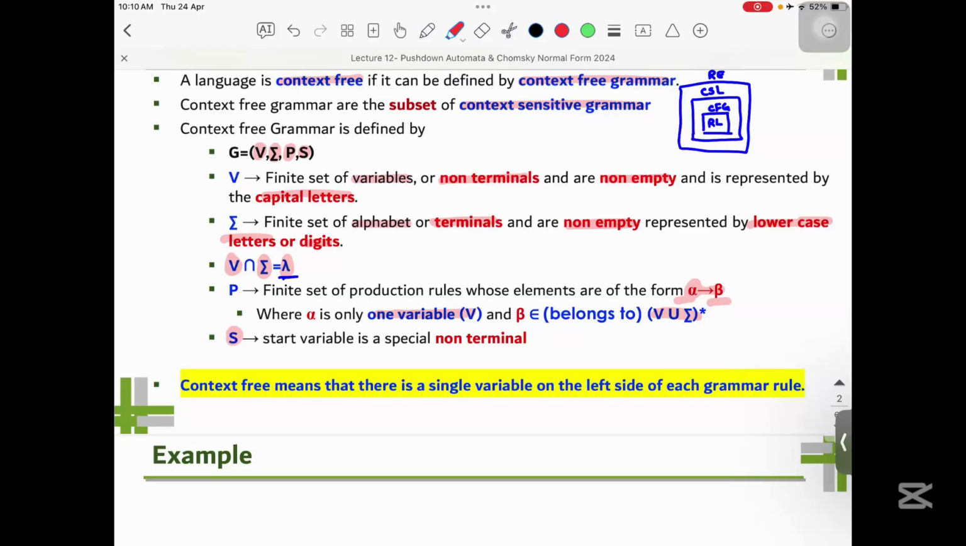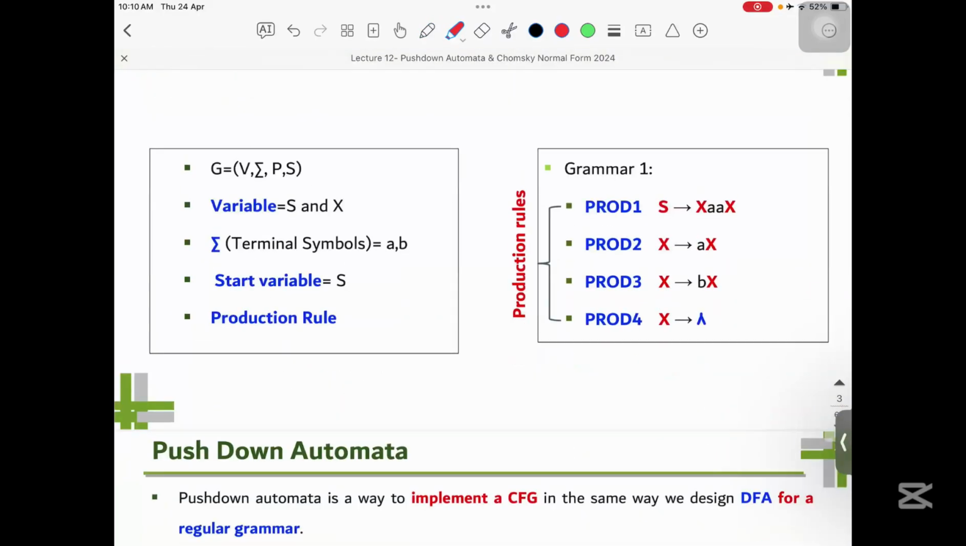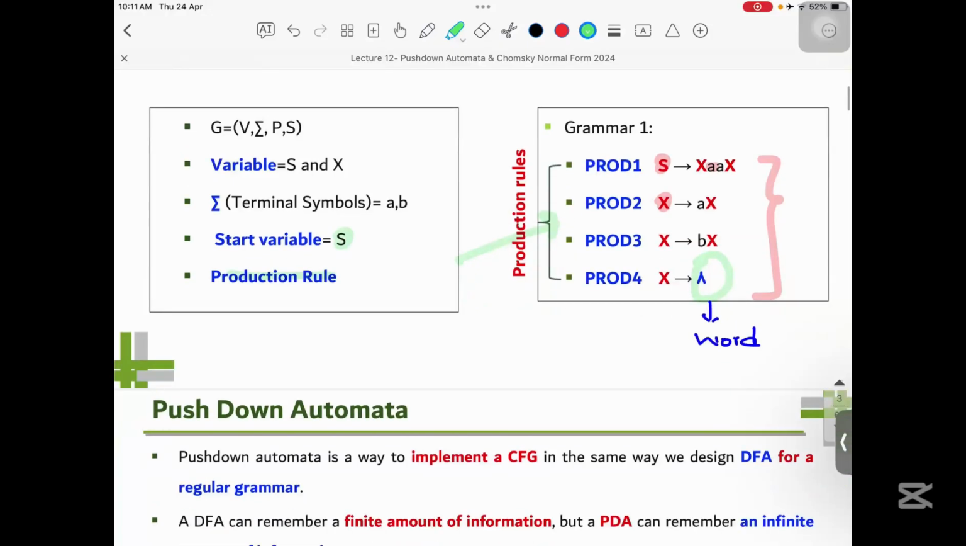In case of context-free grammar, always on this side you will have a single variable or single non-terminal. Take an example. Let's assume we have this as a grammar. Within this grammar, we have the non-terminals, which are S and X. We have the terminal, which is a. However, the important point here is lambda, which doesn't come under the terminals or non-terminals. It is basically the empty string. And then we have the starting variable here, which is S, and these are the production rules.